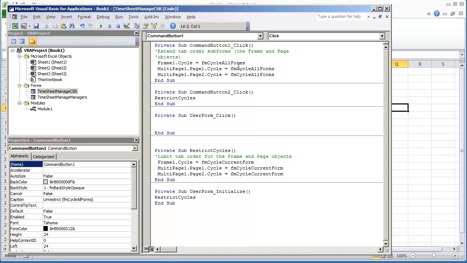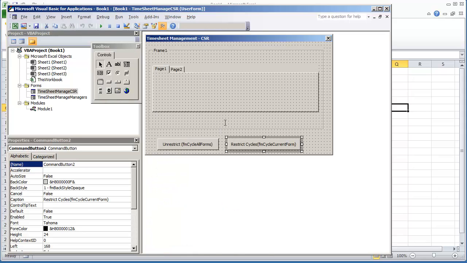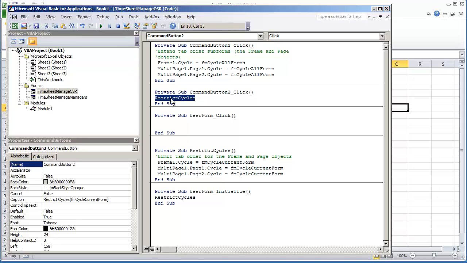Unrestrict just sets the cycle property back to cycle all forms, whereas command button 2, which is the restrict cycles, is calling the restrict cycles procedure, which was provided again from MSDN, and that changed the property to cycle current form. This is probably a property that you won't use too often, but in case you do see use for this, this example can help you out.